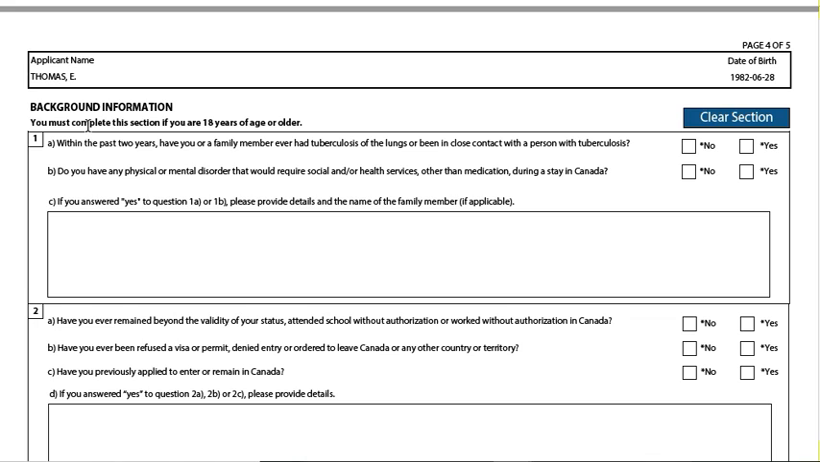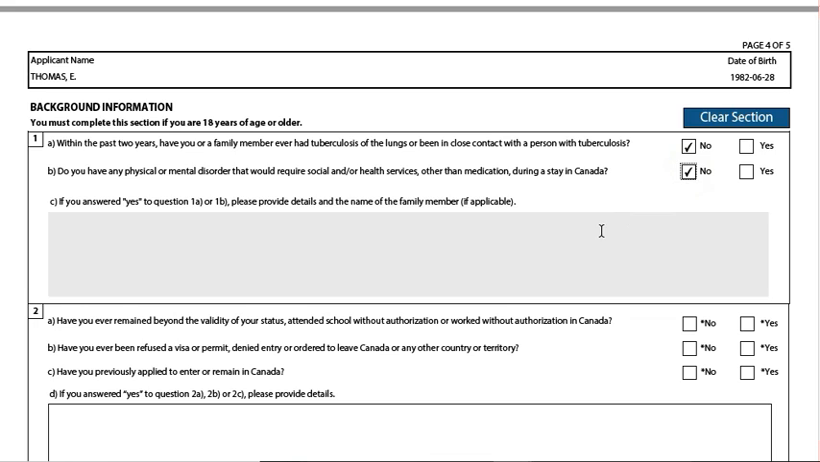We have background information. Within the past 2 years, have you or a family member ever had tuberculosis of the lungs or been in close contact with a person with tuberculosis? No. Basically, all the answers in this background information section are no. But you need to read through it. So if there is a particular part, for example, within the past 2 years, have you or your family member ever had tuberculosis of the lungs? Then you need to select yes. So you will be the one to give them the reason.